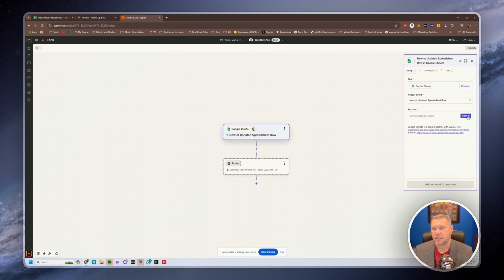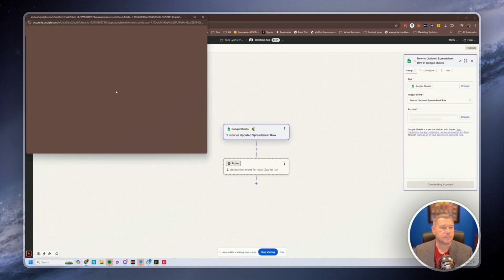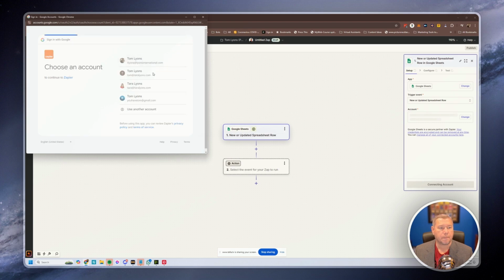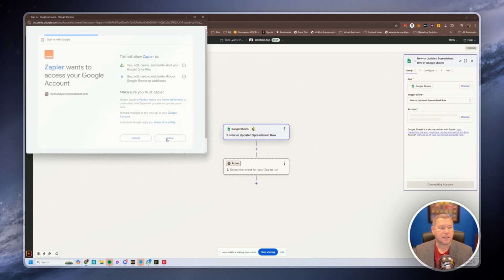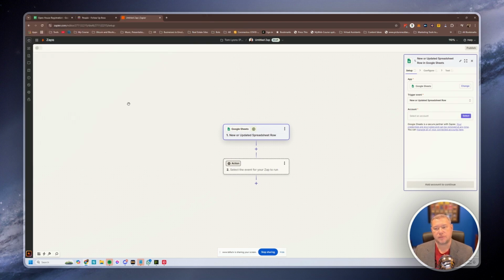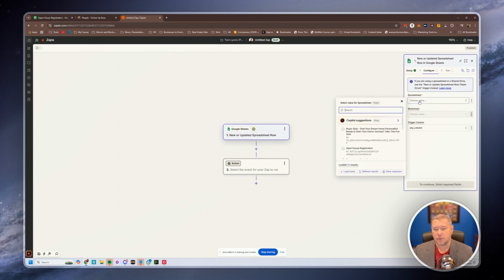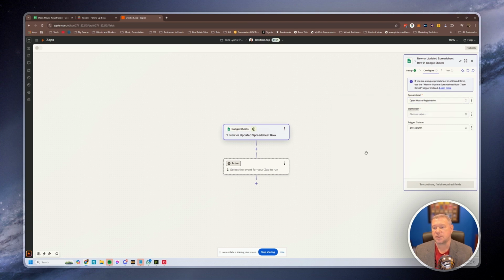And then I need to connect my account. And allow Zapier. So that's all that is for connecting it. You just basically log into Google and away you go. And then it's going to ask me to find the sheet in a second. So once I've got this, it says I'm connected to my account. I go over here and it's going to ask for what spreadsheet that I want. And I'm going to pick open house registration, but you can do a search if it doesn't show up immediately. And then I'm picking worksheet 1.